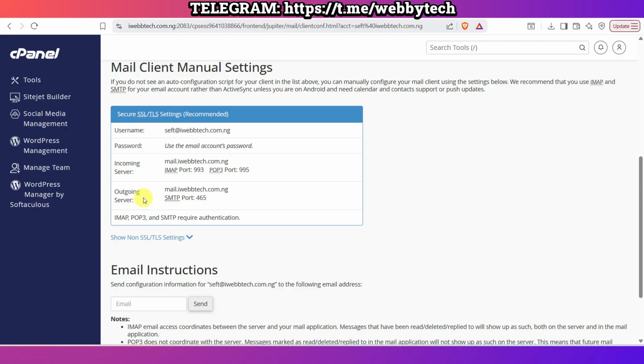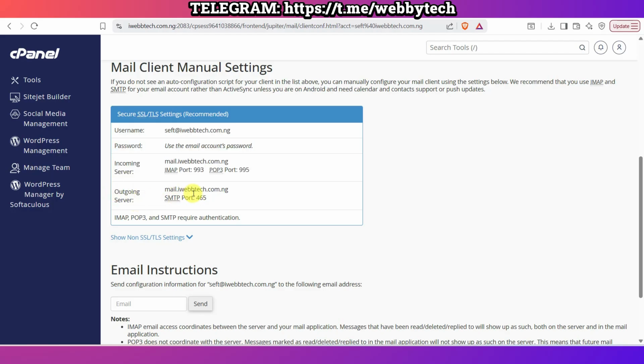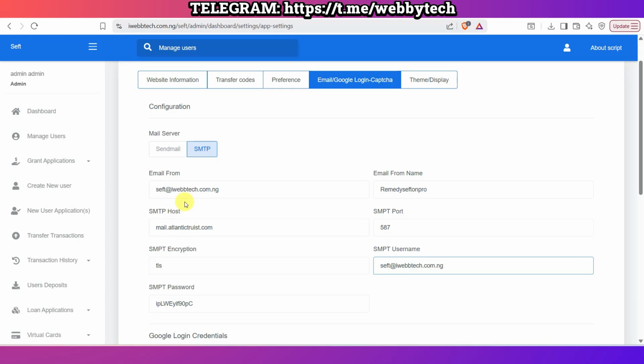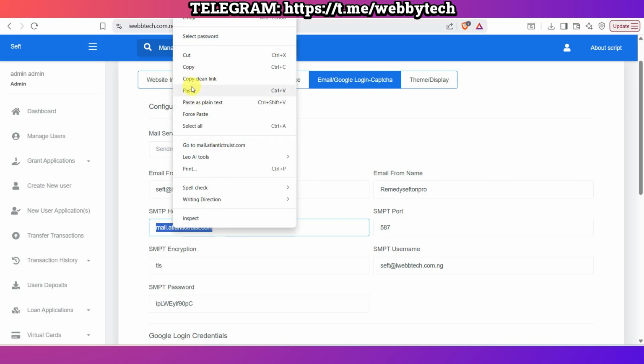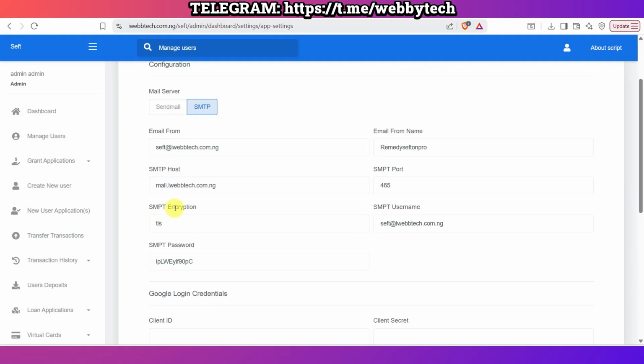So we target the outgoing server, and for the outgoing server information right here, you can see the port is 465, and you can see the outgoing server URL. I'm just going to copy that, head back to the SMTP settings, and here it says the SMTP host. I'm going to paste what I just copied, and you can see the port, which is 465.